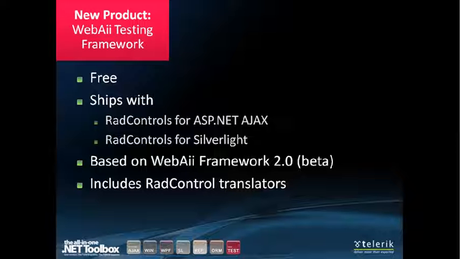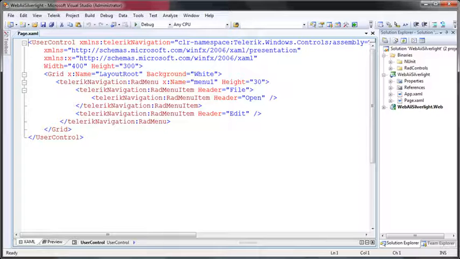So today we're going to spend our time in Visual Studio 2008, and we're going to look at how we can use the WebAii testing framework to create a simple automated integration test or automated web UI test for a Silverlight project. The approach would be very much the same if you're doing testing for ASP.NET Ajax, but since Silverlight testing is new, we'll focus on that today.